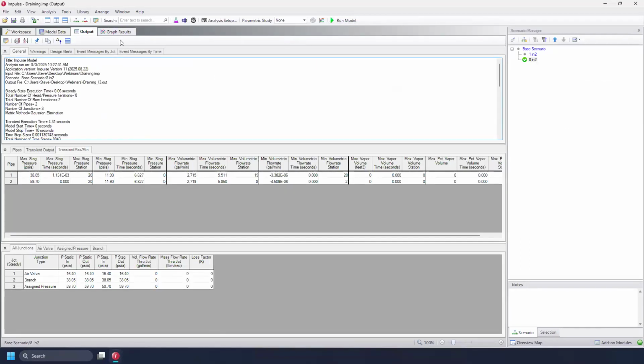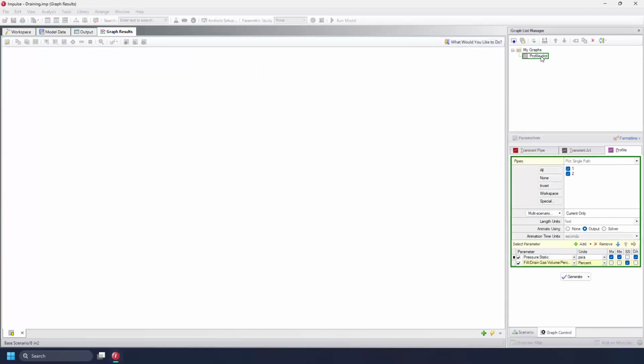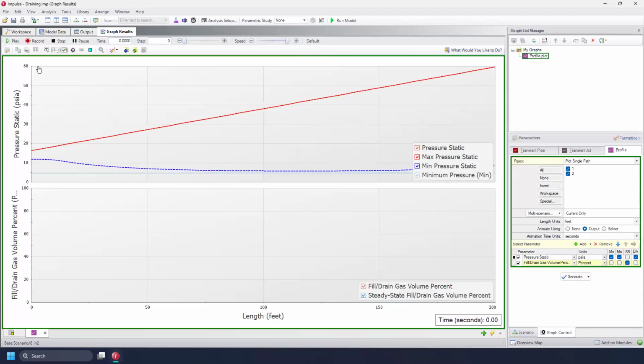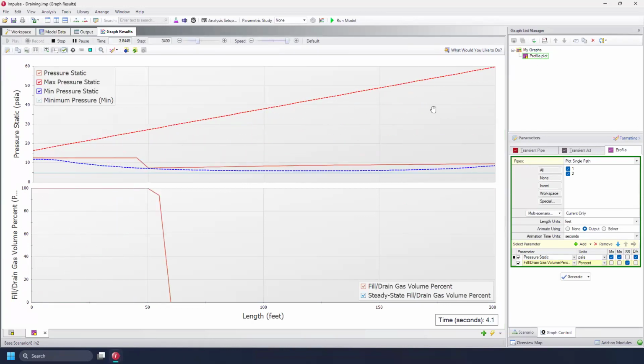We're not seeing any design alert messages. We can check the behavior in the graph results. And this time we can just load the plot that we made last time and it'll be updated with the new data. Yeah, we can play that one.